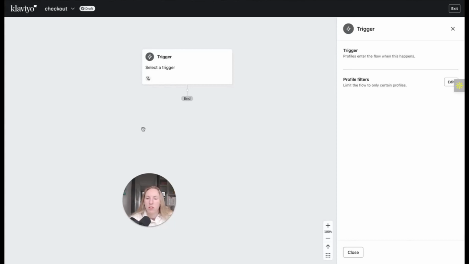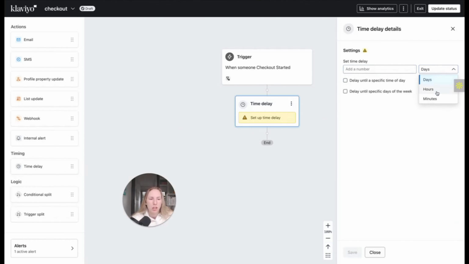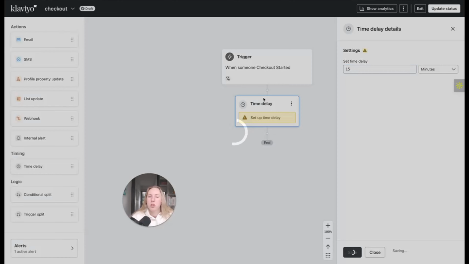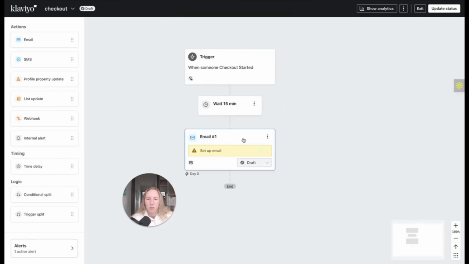You're going to save, and you're going to say confirm and save. Now comes the structure. You're going to first drag a time delay. In the time delay, you're going to make sure that you're doing 15 minutes or 30 minutes. We've split tested this with the checkout abandonment specifically because it's higher intention. Usually 15 minutes performs better. Then we're going to put in our first email, okay?